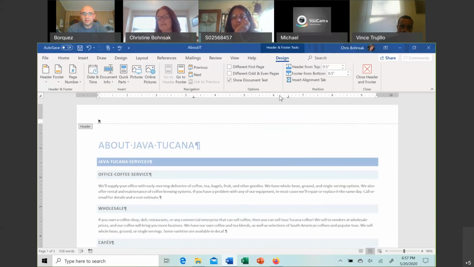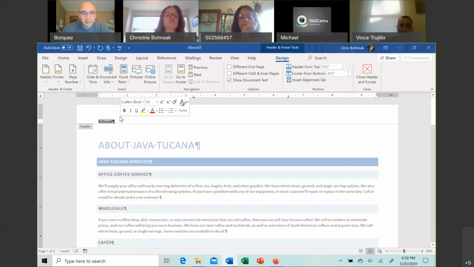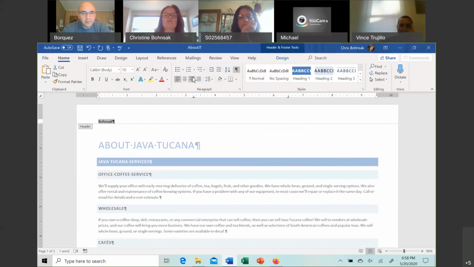Those of you who've done MLA papers before, the header is supposed to be your last name followed by the page number. And the last name is supposed to be at the right side of your document. So my last name is Bonzak. And what I'm going to do is change the alignment to right align. Okay, so I can see my last name.